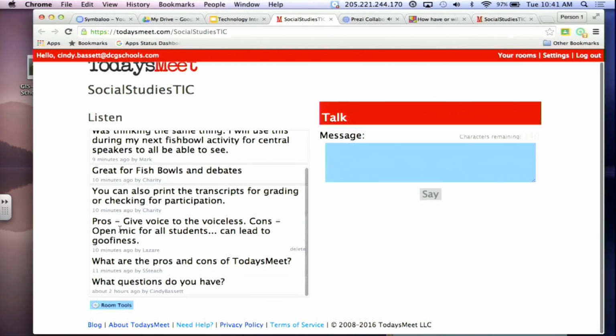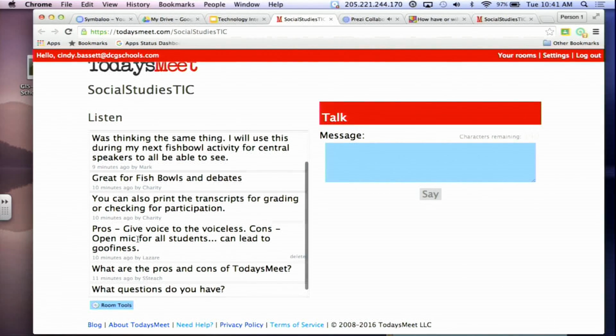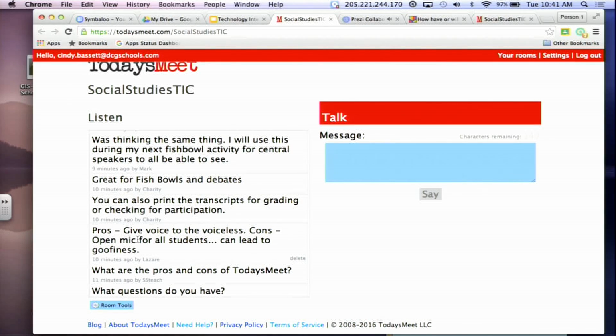So, okay. Pros, give voice to the voiceless. Cons, open mic for all students. I like that. Open mic for all students. It can lead to goofiness. Definitely. And I've had that, and that's one of those things with today's meet. You have to think of what is your class ready for that.